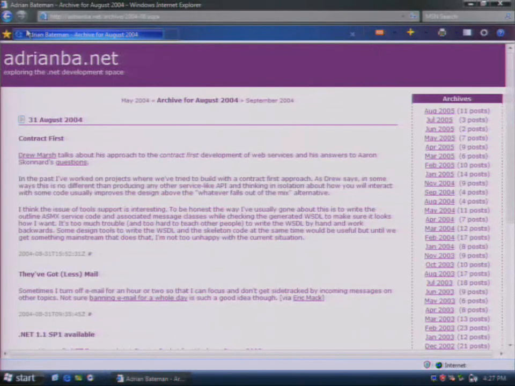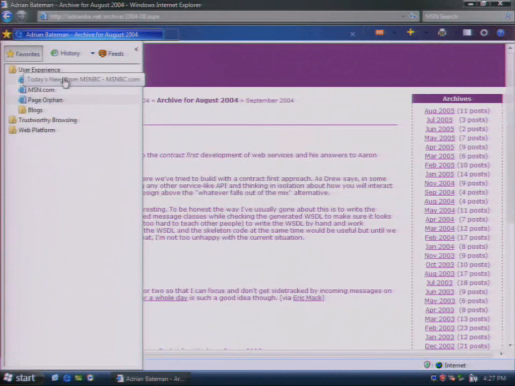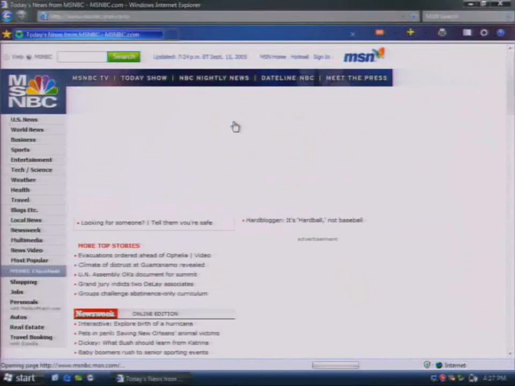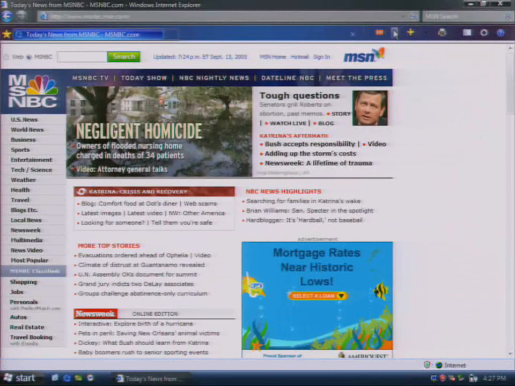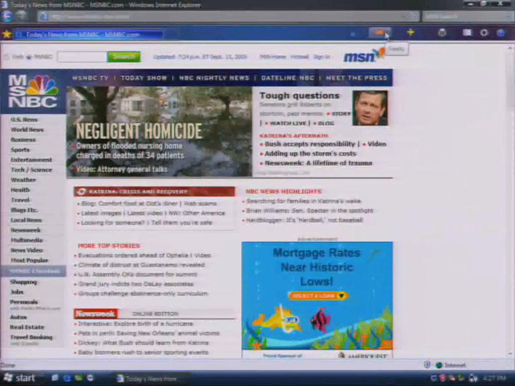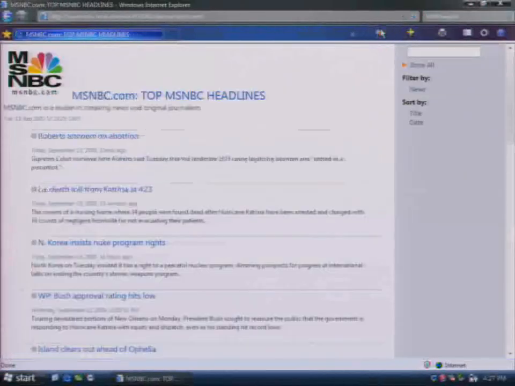Now, the other thing that I mentioned before that we've added is subscription support. You'll notice we've got a little RSS icon right here in the toolbar, and it's detected that this MSNBC page actually has a web feed associated with it. It has a feed of RSS. So I can click on the RSS feed.